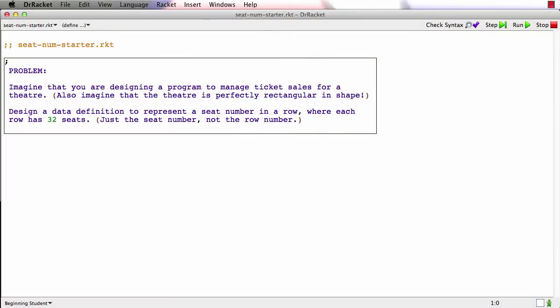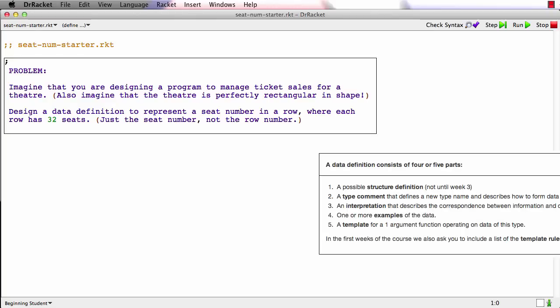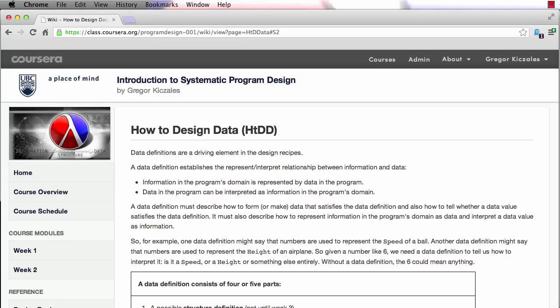In this video, I'm going to talk about the next form of data definition, which is called an interval. So this is really just an example of a how to design data and data-driven templates problem. I've got the CtNum starter file open, and because this is a how to design data problem, I'm going to put the how to design data definitions recipe here off to the right. And over in my browser window, I've got the how to design data recipe page open.